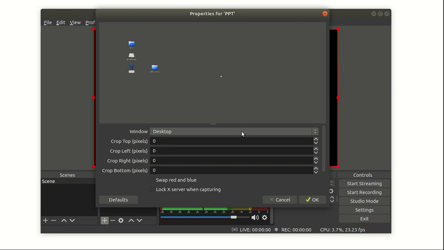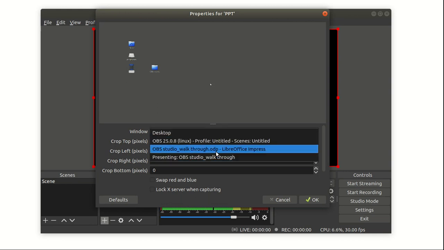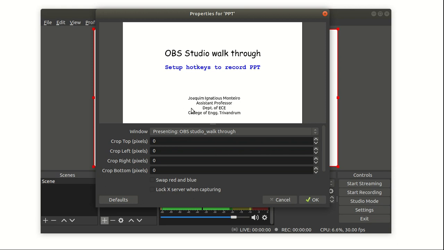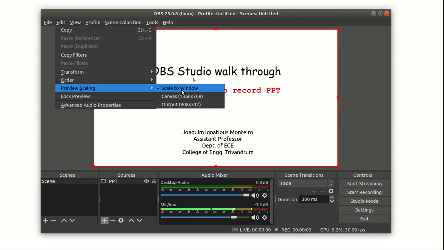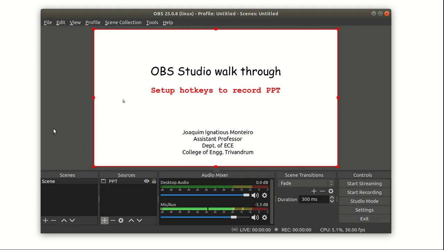In this drop down, I'll have two options. This is the edit mode of the PPT, and this is the presentation mode. I'll click presentation mode. It's better to click this space because I have the color hotkeys to record PPT in blue. Actually it is in red, so I'll swap red and blue and click OK. This should fit in this preview canvas. If not, choose this option from preview scaling and choose scale to window. So that's it, you have added your PPT source.